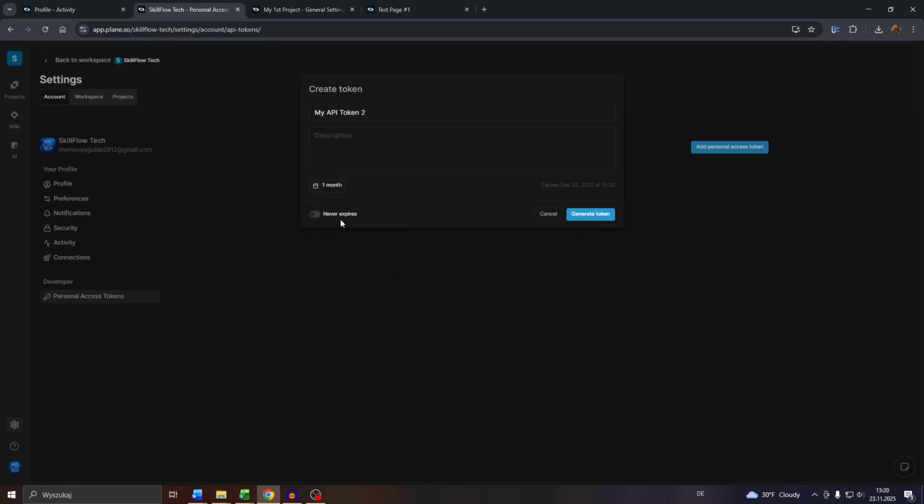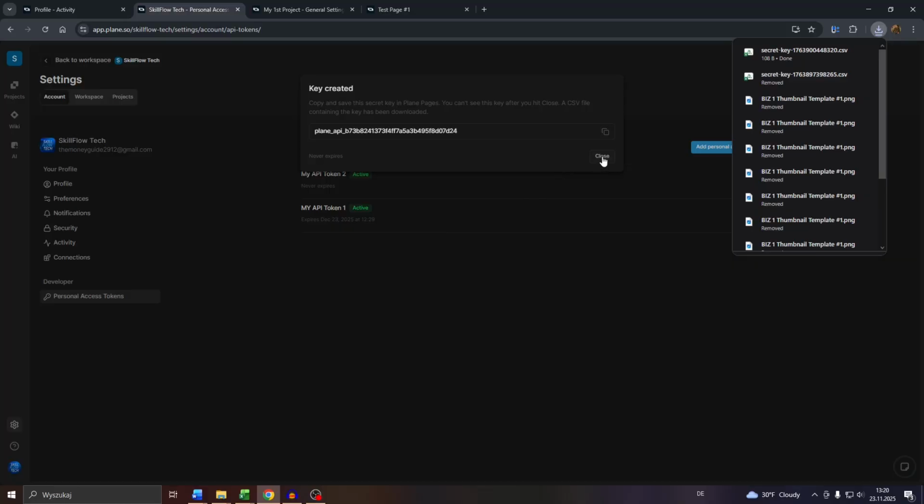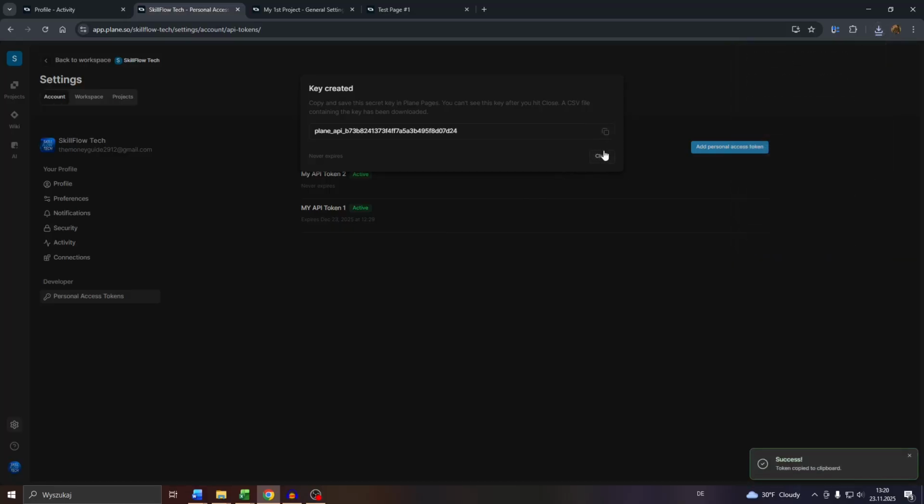Alternatively, guys, you may set or enable the never expires feature, generate it, and after that you will see it here, so that you may copy it, for instance.